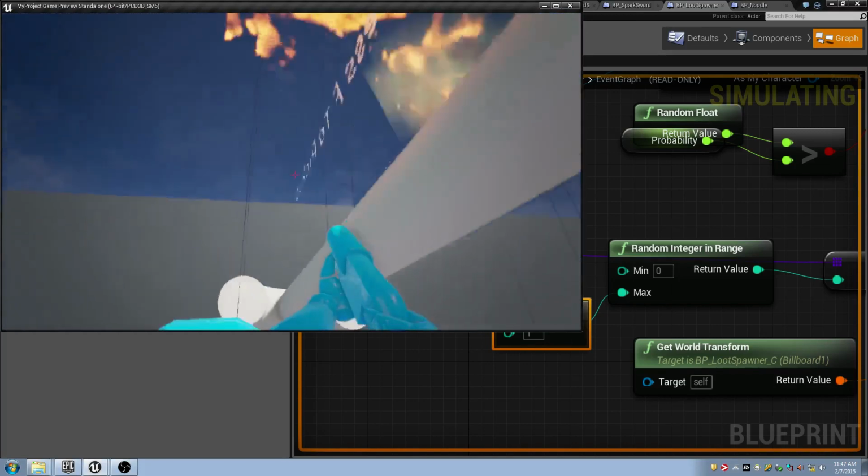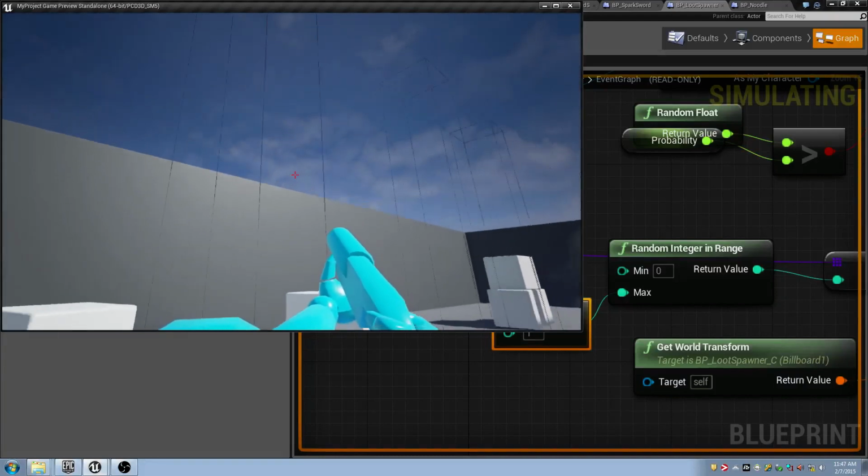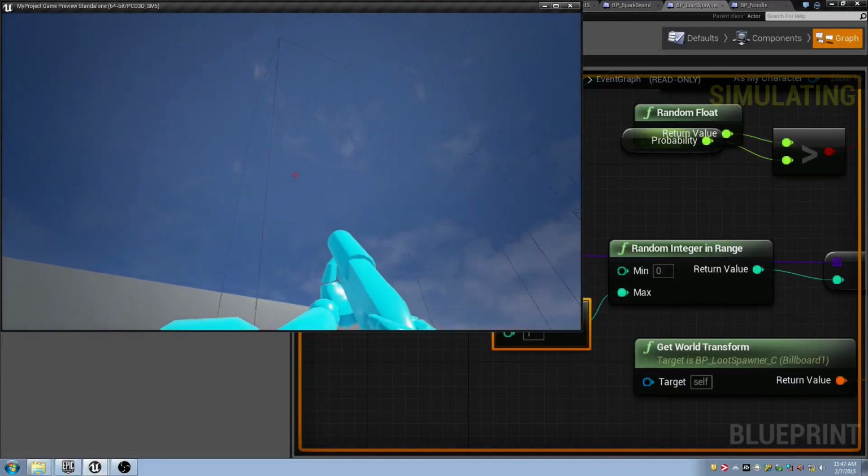This guy only has a 50% chance to spawn a sword, but it's a fire sword. And this guy only has a 10% chance to spawn, but he spawns any kind of sword.